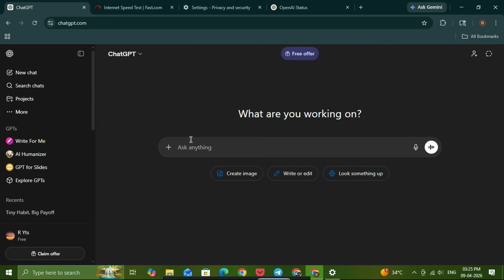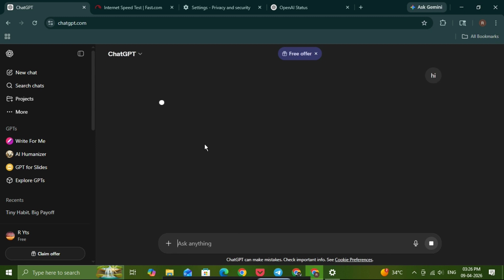Another very effective fix is to start a new chat. Click New Chat and enter your prompt again in a fresh conversation. Old sessions can sometimes get stuck or become unstable, and starting over can solve the issue immediately. If one chat is acting strangely, a new one can often work perfectly.